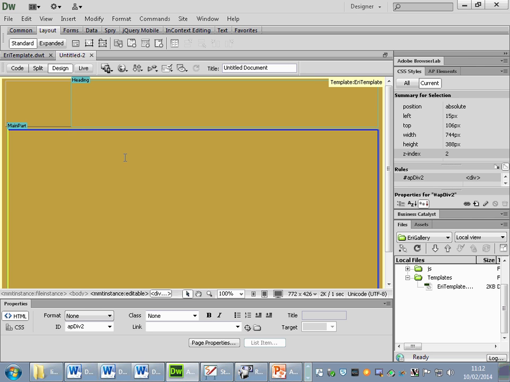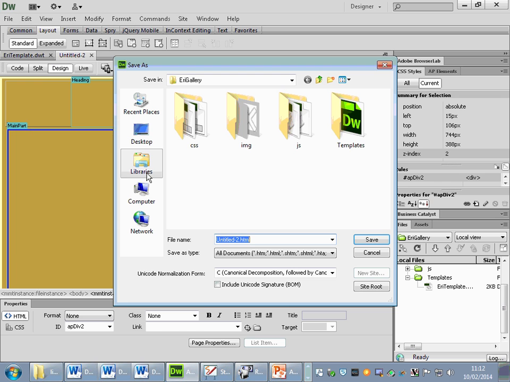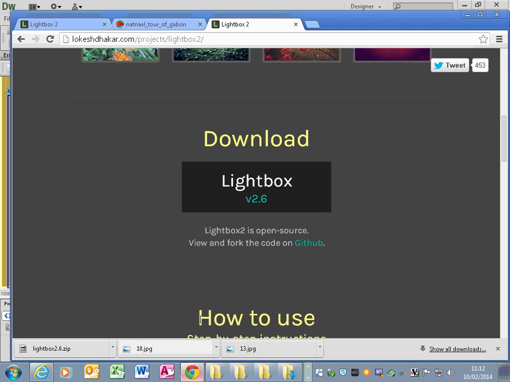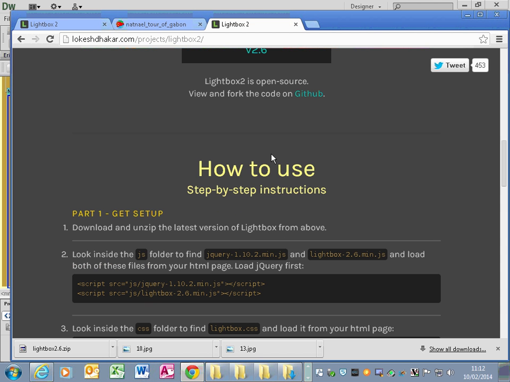Let's say we use this template. Yeah. So we are going to use this as a gallery. So if we save this one as Irri Gallery, okay, now we want to insert the, we want to follow the steps. Okay, this is the instructions on how to use.